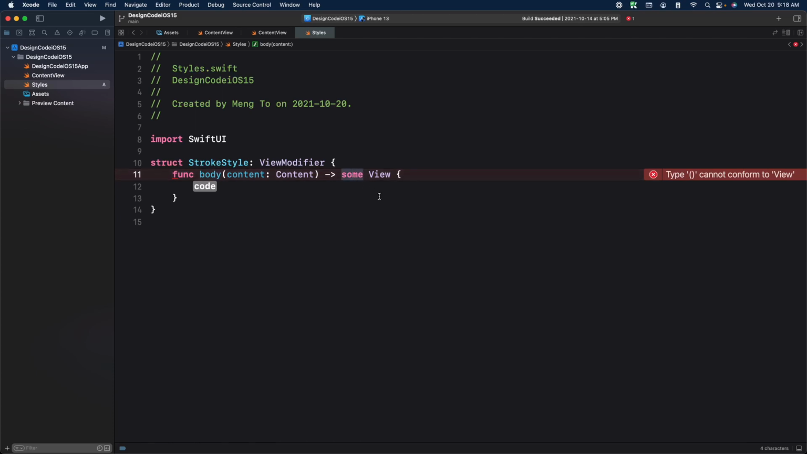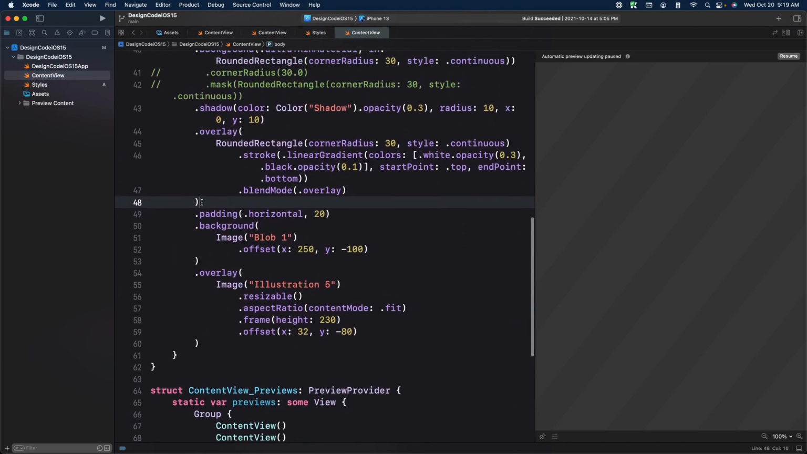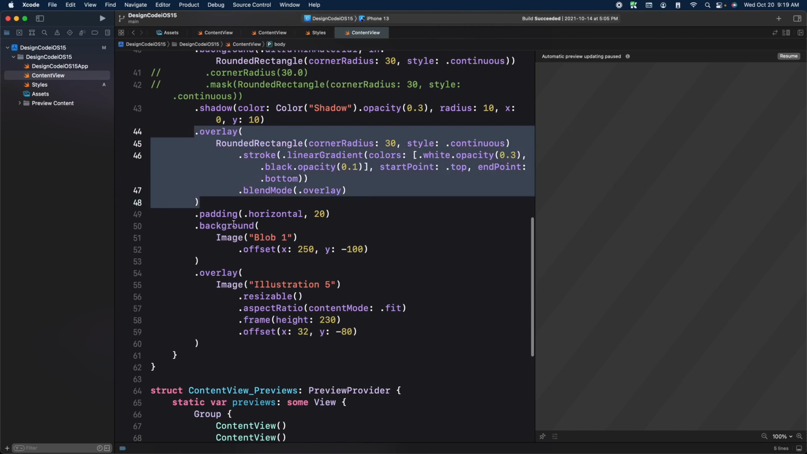And here we need to return a view. So a view is anything that is UI typically. So now we're going to use the content. So the content being pretty much any view. So if you remember, like we have the different images, text, and then we're going to be able to apply our custom modifiers to that content. So let's go back to the content view, and we're going to scroll down, and we're going to start with this overlay modifier.